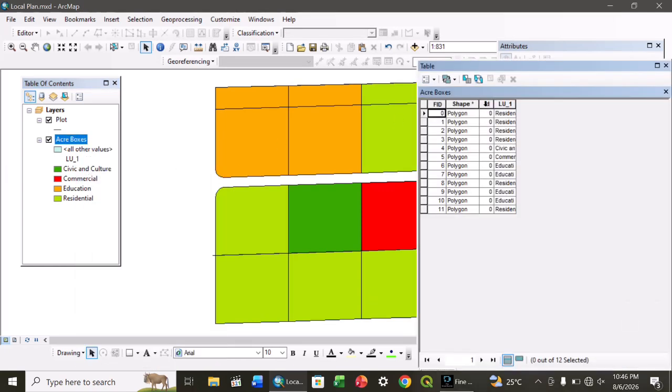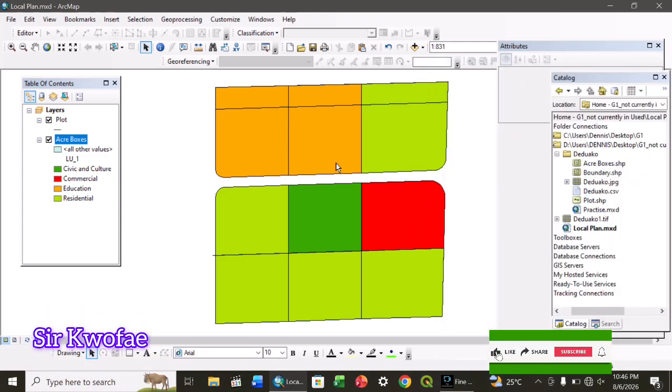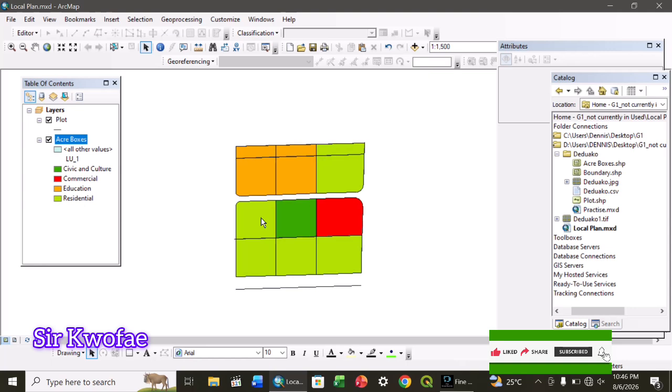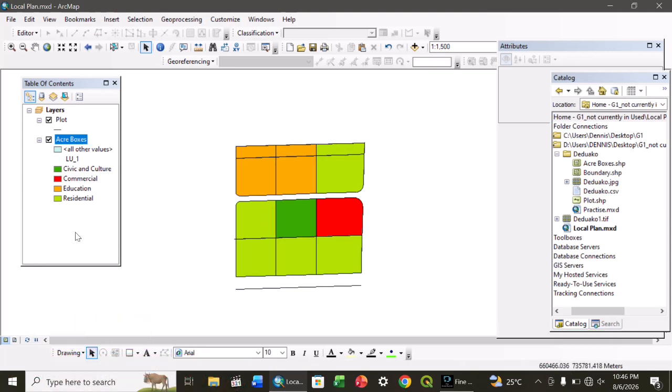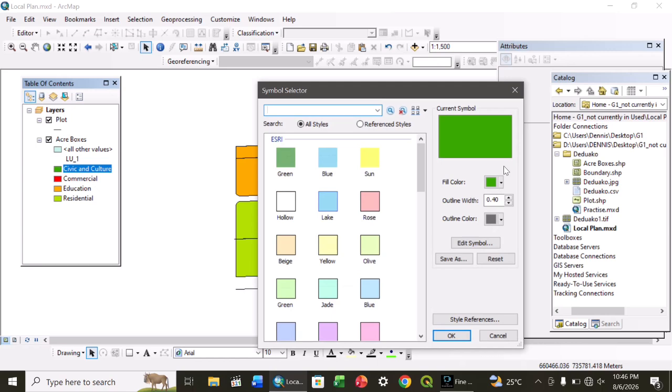You see that when you went there, you saw this ID over there. Yes. So you've activated this. You add all values and you see this. Do you get it? So if your acre boxes are more, you see a lot of them according to the land uses you've assigned to them. Do you get it? So civic and culture is this color.